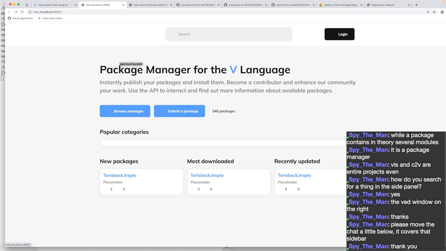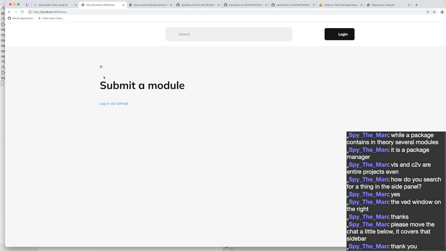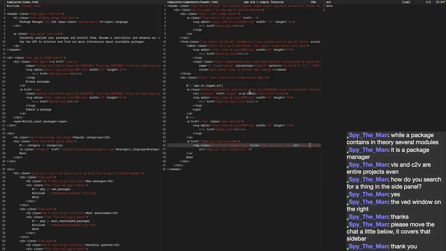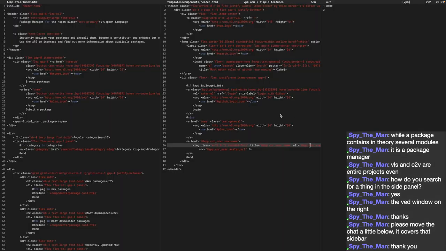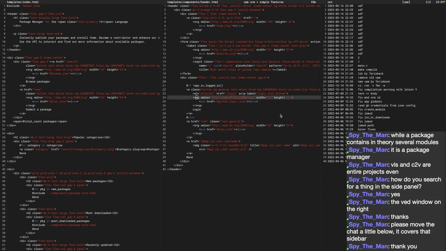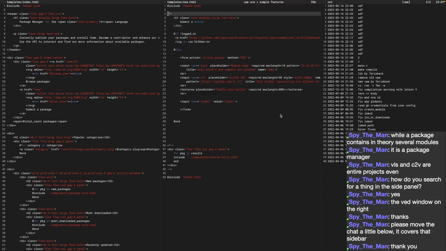There we go. We got the thing. The icons are missing. It's an easy fix. And now if we go to submit a module / package, we get the nice login button, the search, and everything. Yeah, beautiful. So yeah, submit a module. Let's rename it as well. Submit a package.